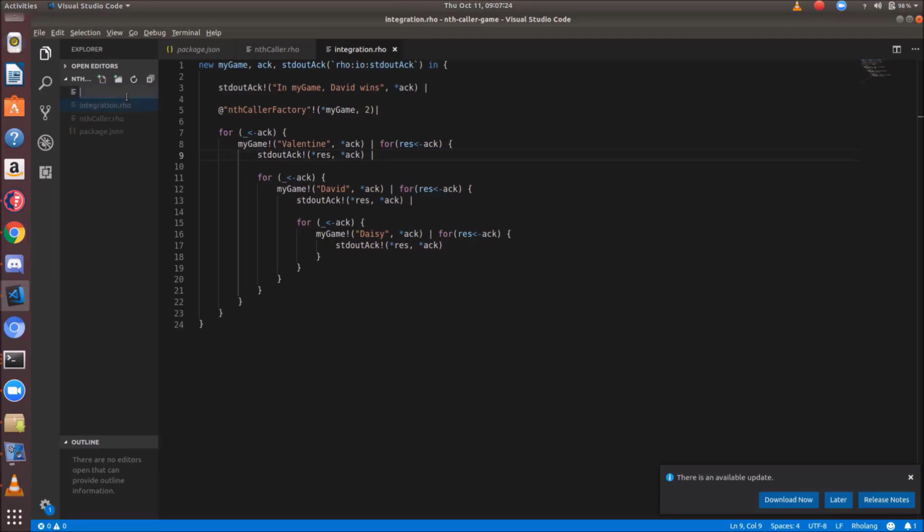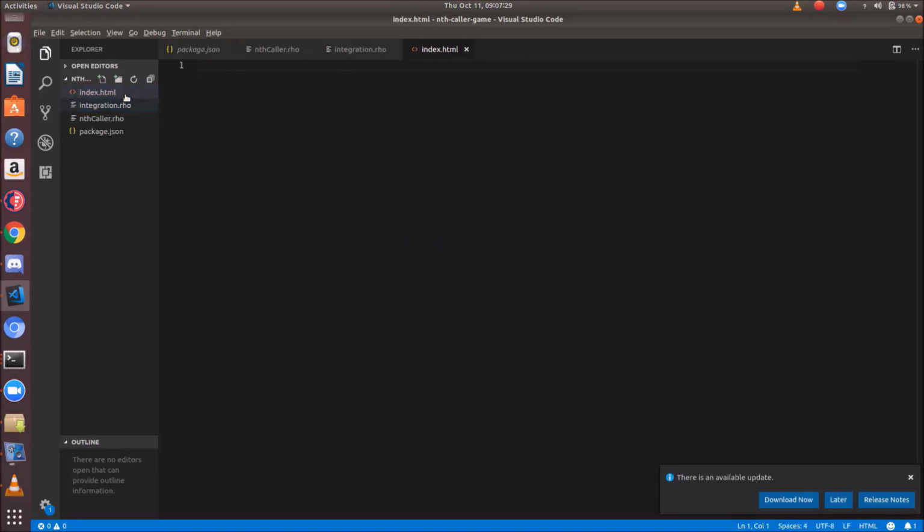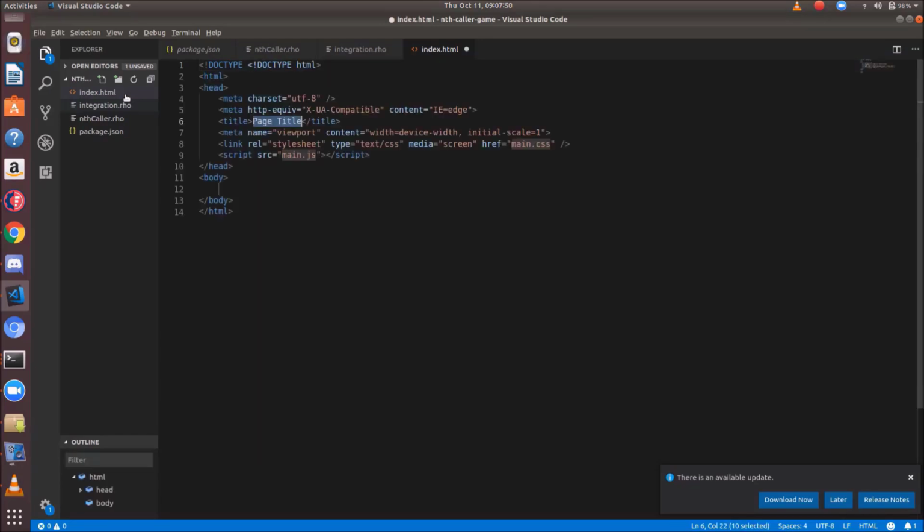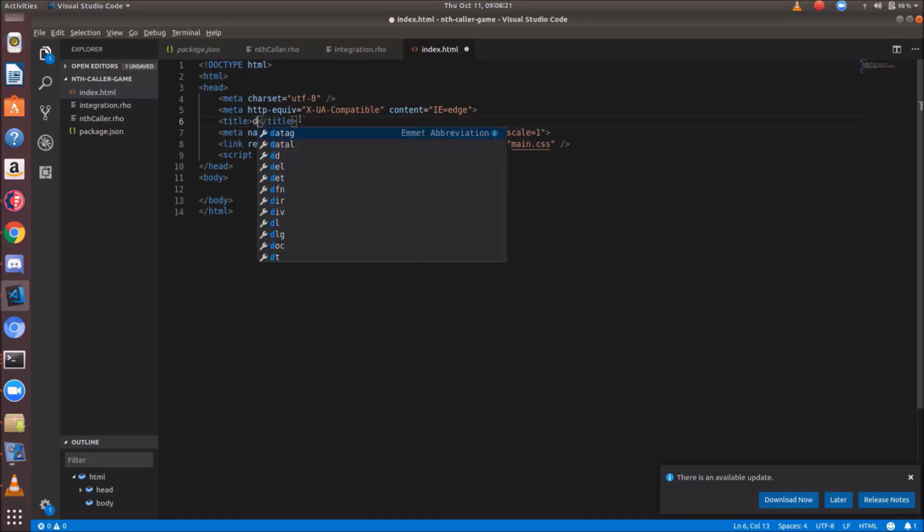So let's move straight to our text editor and create a new file, index.html. So create an HTML file now. So doctype, bang sign, HTML. So have, okay. For our page title, we want that to be nth color demo RChain dApp. Also want that to be app.js rather than main.js.